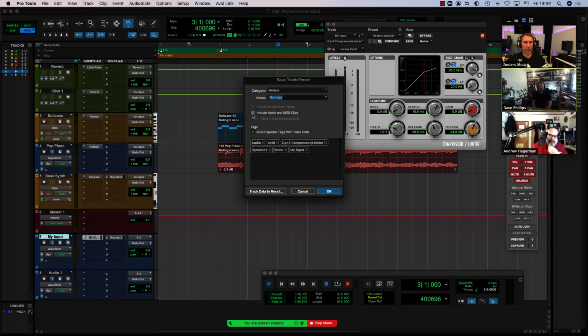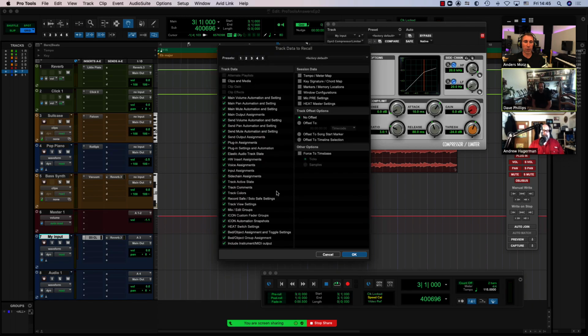And this is a nice one: I can also include audio and MIDI clips. If I have something on there that I want to reuse, I could include all the audio or MIDI as well, but I will not, because I don't have anything. As you can see here, it will populate tags for this track preset by default, but you can also insert your own. And this is where the magic happens, track data to recall.